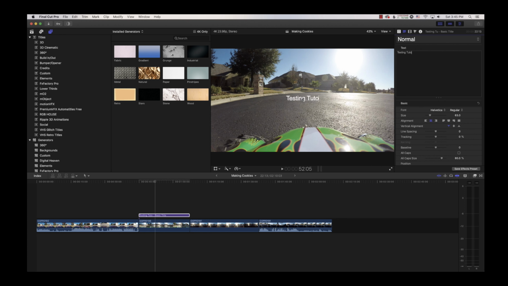Once it's selected, this little circle in the middle comes up, and it allows you to move the text around. So let's leave it in the middle for now. Now if you want to change any of the parameters of this text, make sure it's selected.